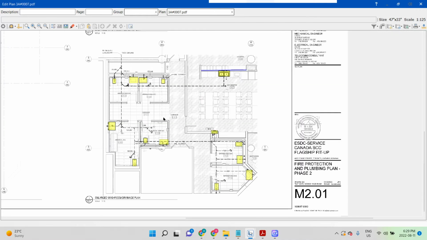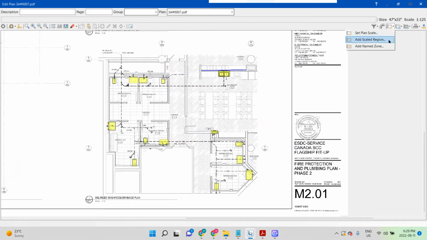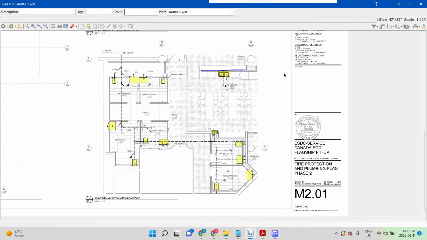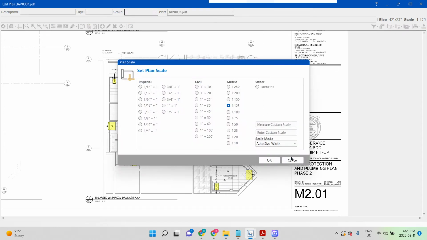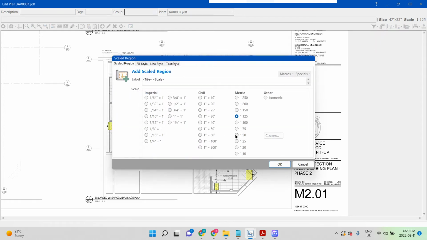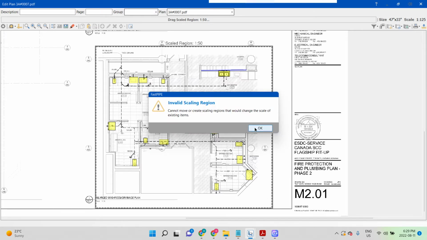Now this whole drawing is 1 is to 25. If I click on add a scale region, and if I don't change this, it's not going to let me scale. That was a problem that was happening. But the minute I go here, and if I change this, then all of a sudden I can change a section here. But it won't let me because it's an existing drawing.